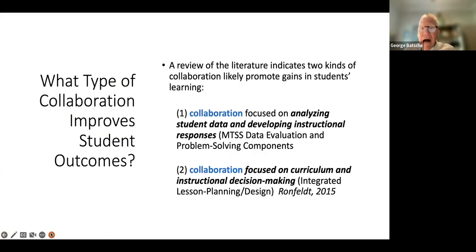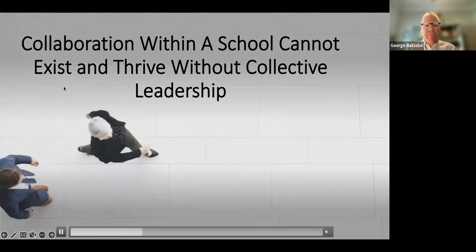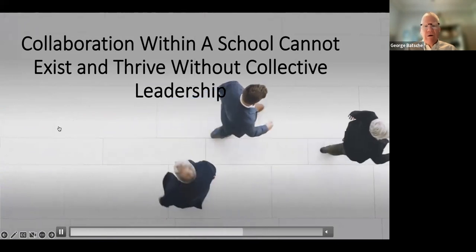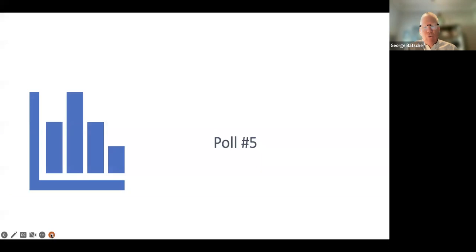And there are only two kinds of collaboration that the research has said promote gains in student learning. One is collaboration around using data to develop instructional responses. And the second is collaboration focused on curriculum, instructional decision-making, and planning. So if we take a look at what we have our teaming folks doing, the research is very clear. There's only evidence that teaming around use of data for instructional decision-making and collaborative lesson planning are the two types of collaboration that are evidence-based for improving student outcomes. So collaboration within a school cannot exist and thrive without collective leadership. They're very much related to one another.